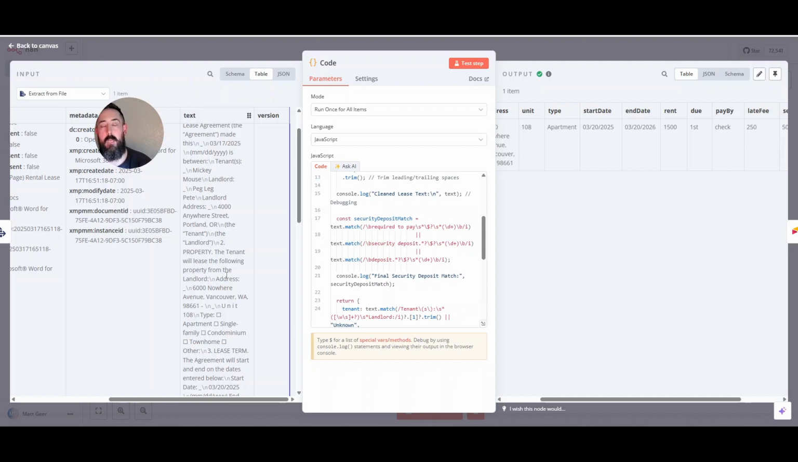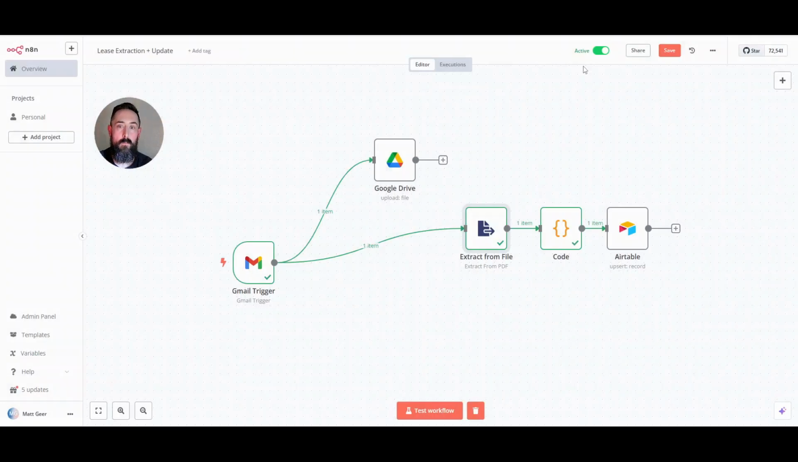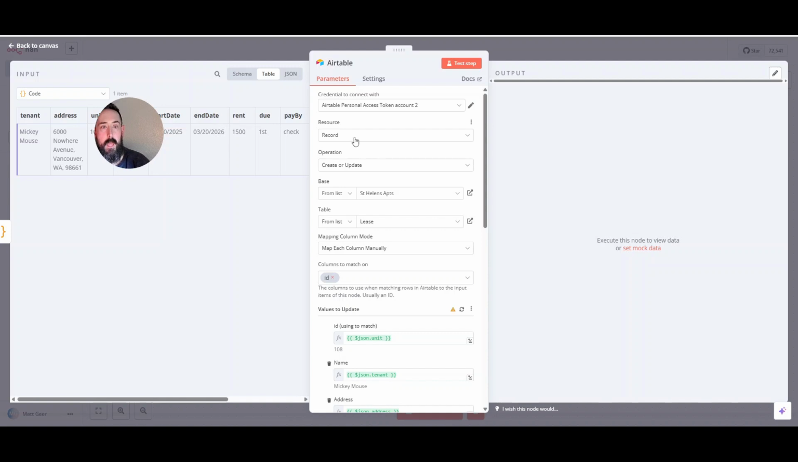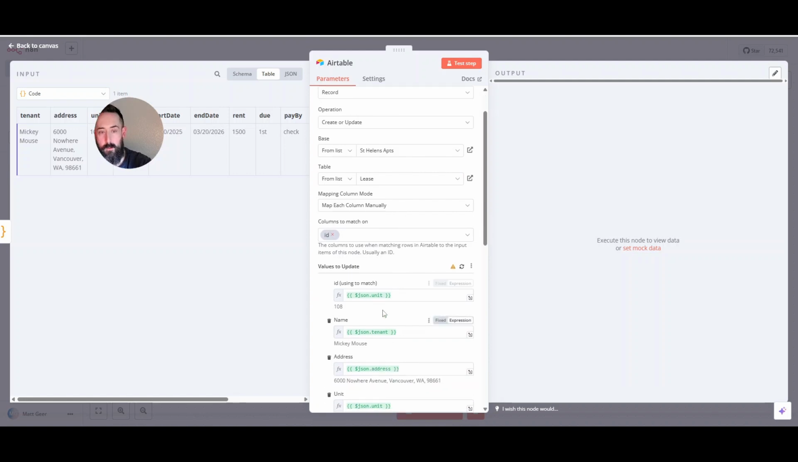It's going to be a bit finicky, but with 10, 20 minutes of ChatGPT you can get it to work. And then from this code, it ships it over to Airtable. So we needed to connect it to our Airtable account. What we wanted to do is create or update a record. We had to choose our list, which in this case is St. Helens Apartments, and from that list we wanted it to go to the lease table. And then we wanted to map each column manually, which we set up down here.